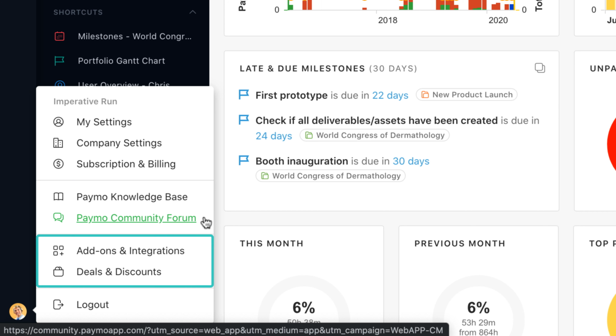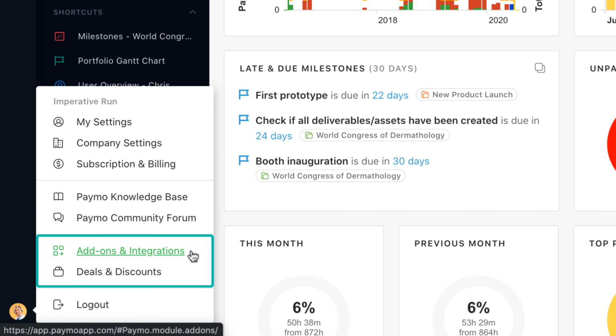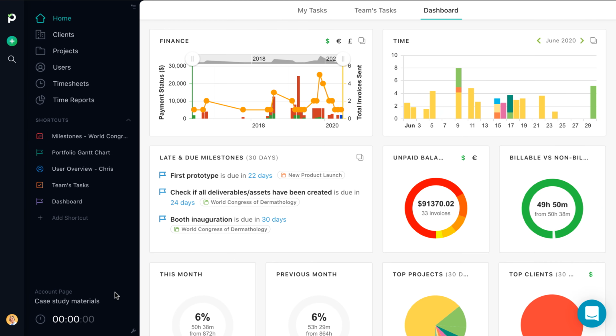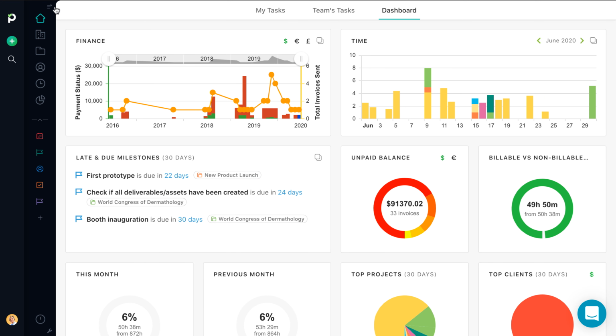The third part gives you access to our desktop and mobile time tracking tools, as well as integrations. The discounted marketplace, on the other hand, is only available to paid users who are looking for complementary software to Paymo at a discounted price. Also note that you can collapse the menu from the top to get more screen space when it comes to displaying data.